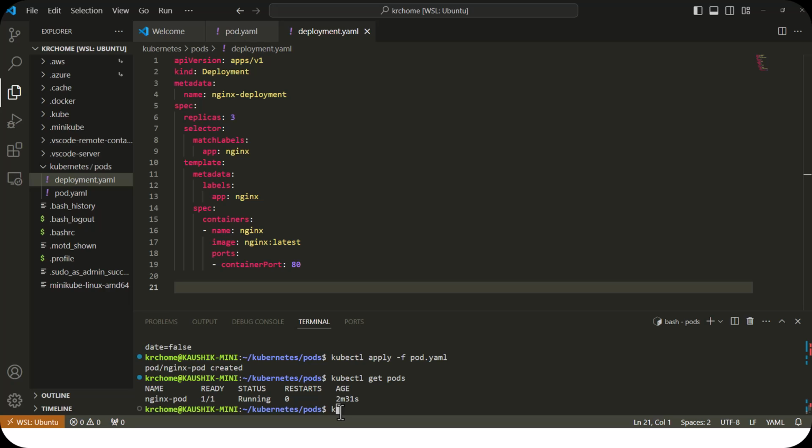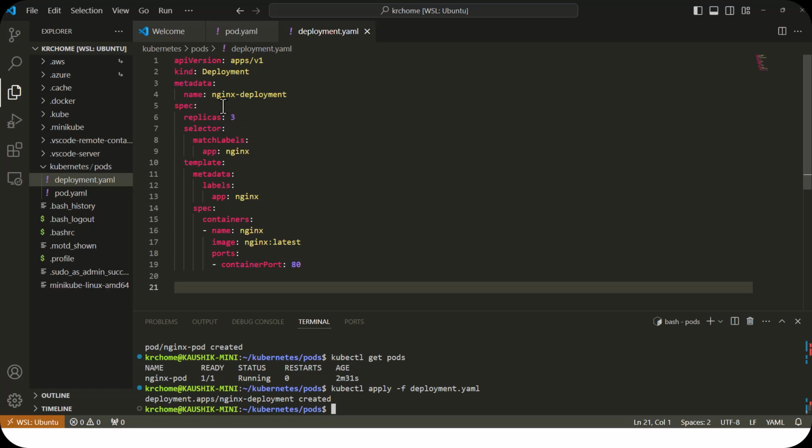Similarly, the command in the Visual Studio Code integrated terminal is practically the same: kubectl apply -f for file, and this is deployment.yaml. So deployment is created. The deployment name nginx-deployment is created.